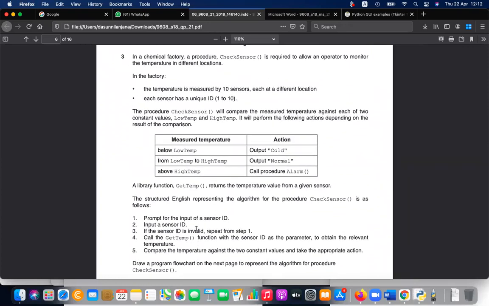So it has a library function called get temp. You input the ID. If ID is invalid, again you have to ask for the ID. If it is a valid ID, then call the get temperature function, get the temperature. Actually I'm telling the code. If temperature is below the low temperature, you tell cold. If it is in between low and high, you tell normal. If it is above the high temperature, you say alarm, right? So I'll simply go to the answer explanation because it's a very simple one.